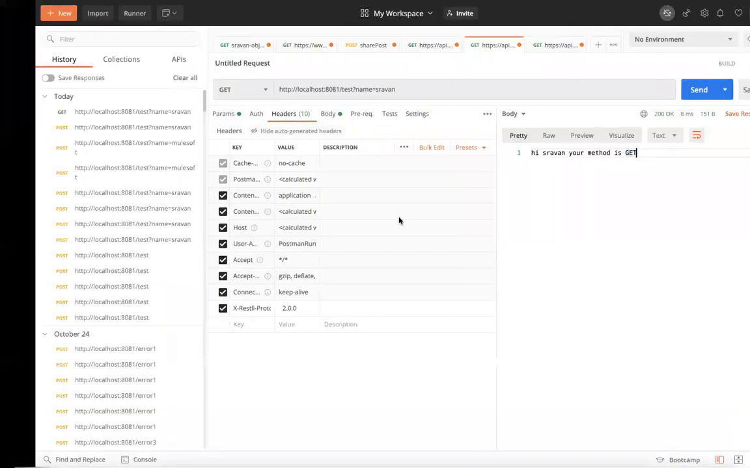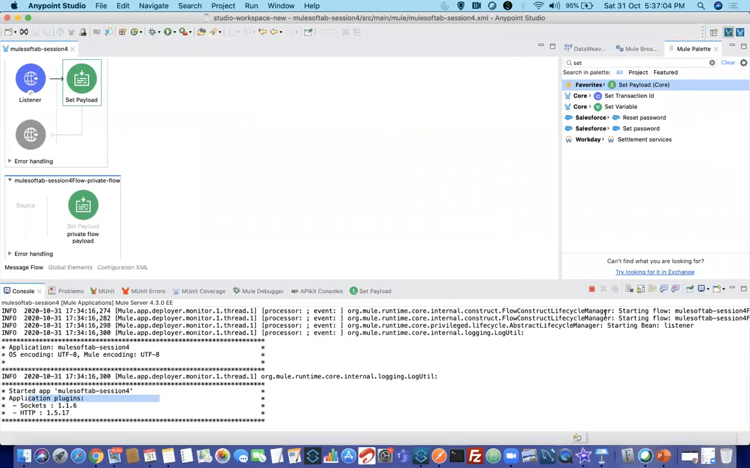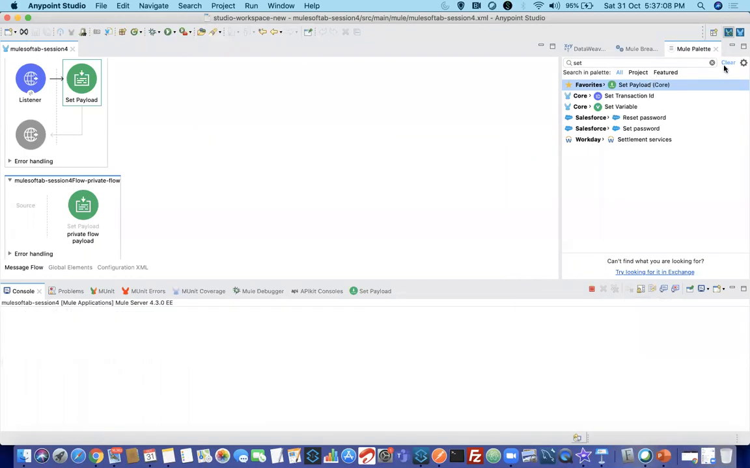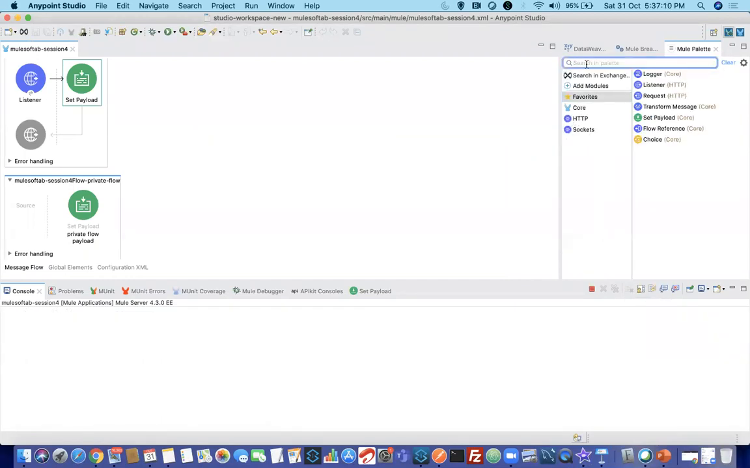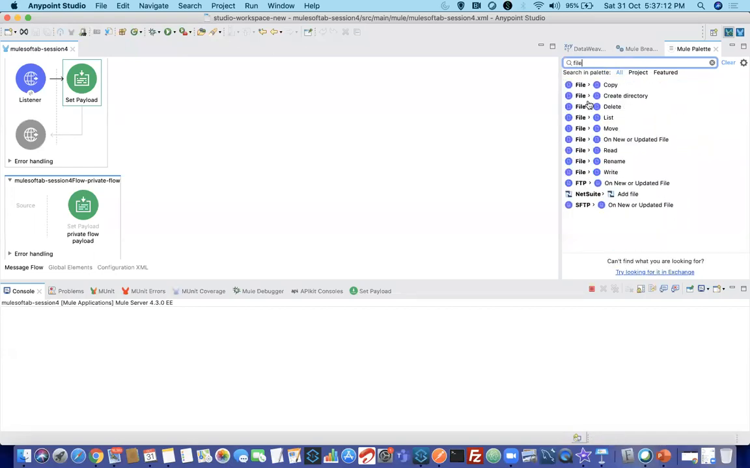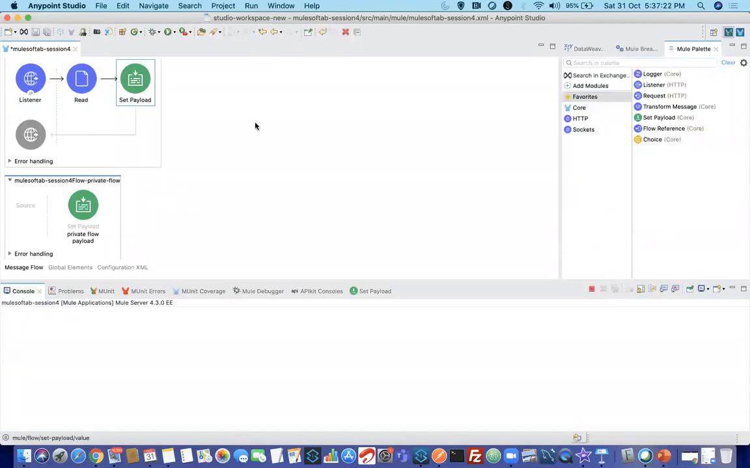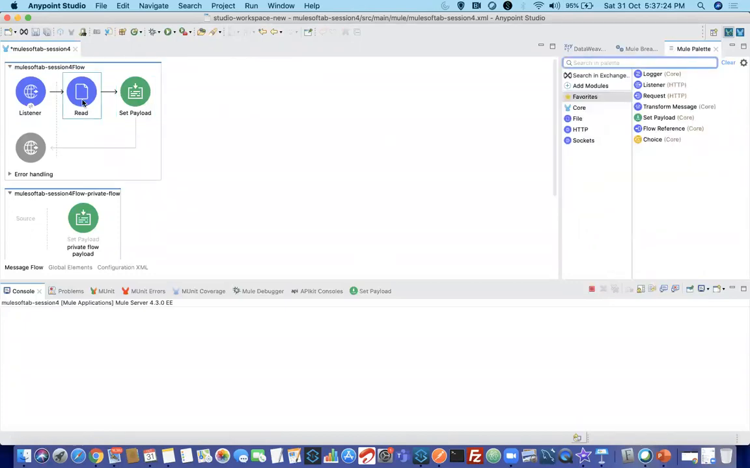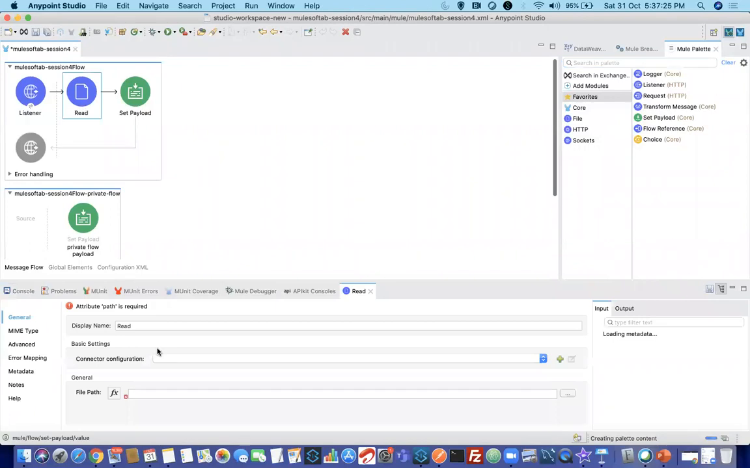Now let us discuss variables. What is the need of variables? First I wanted to show, don't worry about the file connector, we will come to it again. I just wanted to show you how attributes are overridden. So now I am dragging and dropping this file connector over here. This is the file connector. I am doing the read operation. I'm clicking on plus. Don't worry about this file connector.